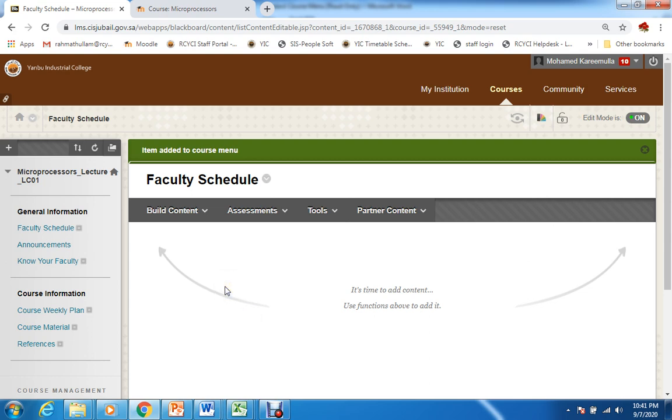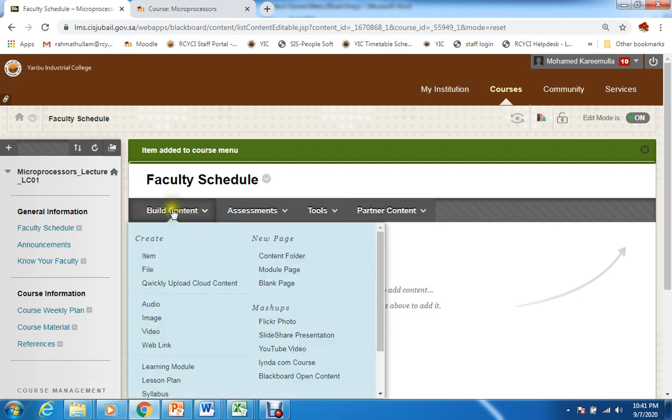I want to put my schedule. So how to put my schedule? I have already the schedule in my PDF file. I want to put my PDF file here for the students to see. Okay, how to do that? Step number 1, build content. Choose the build content and then say here item or file. You can choose either of this, item or file. Let me start with item.